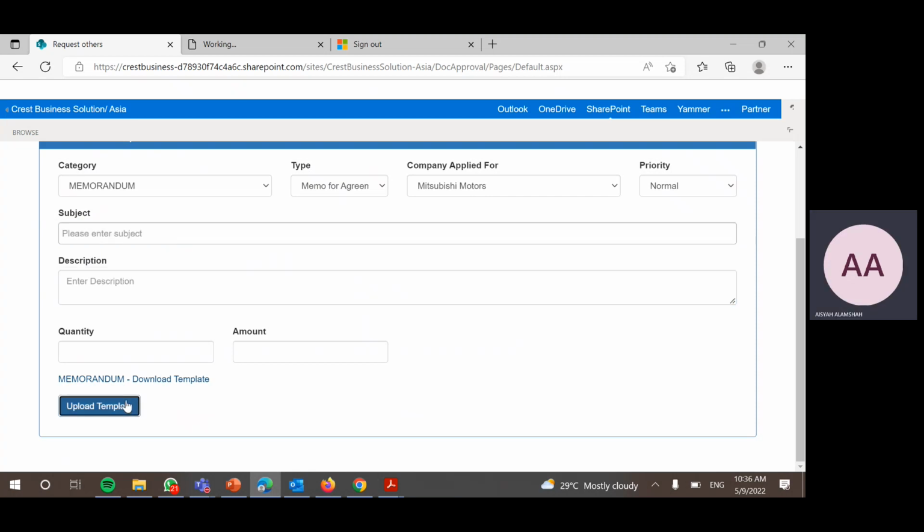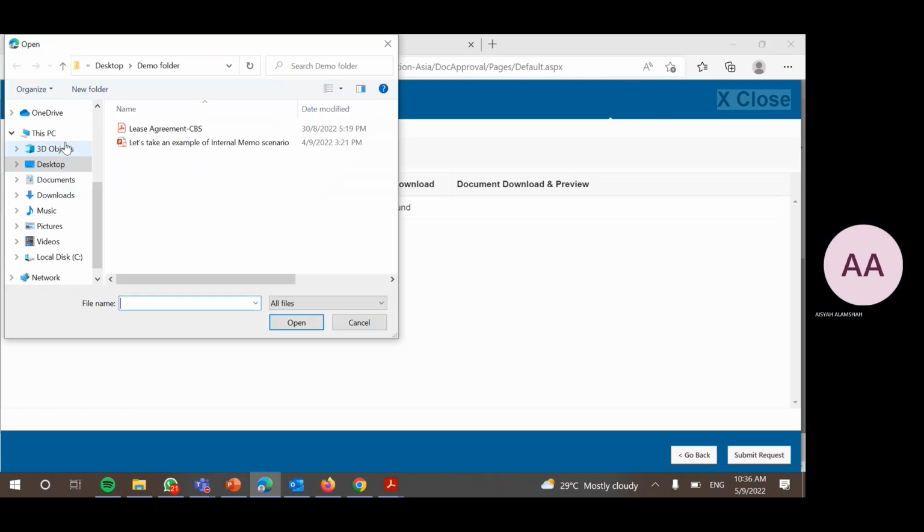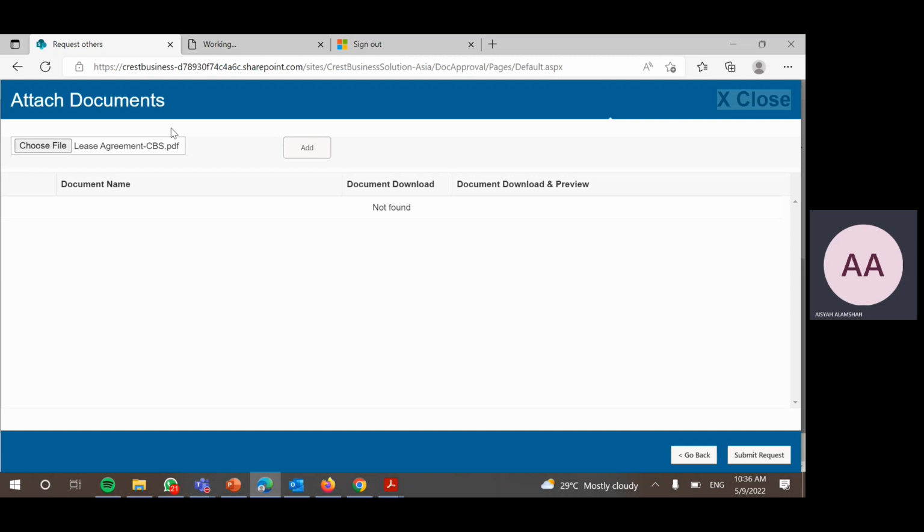After that, we click the upload template. Once we click the upload template, it will bring you to another page. Here, there are attached documents. You need to attach documents by clicking choose file. Just now you already filled in the form, so you choose the form that you completed, and we click add here.